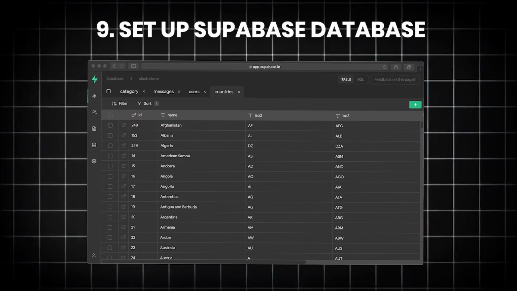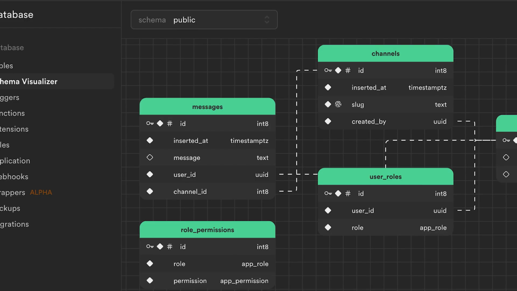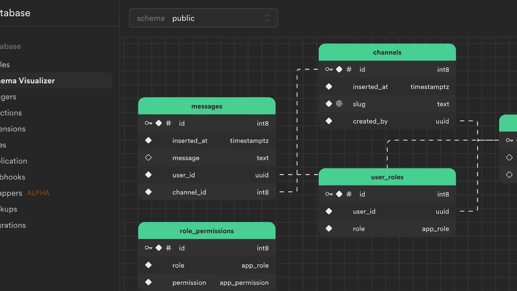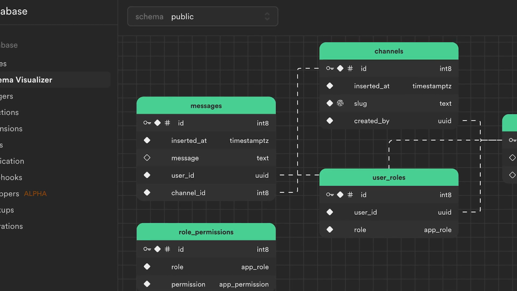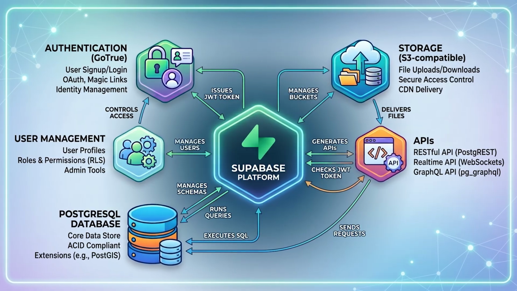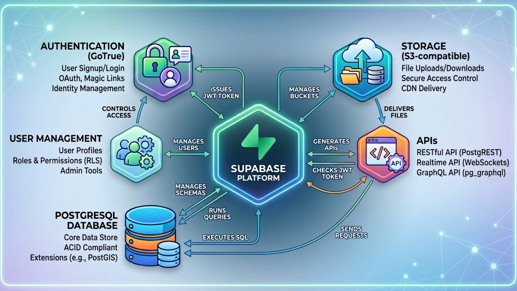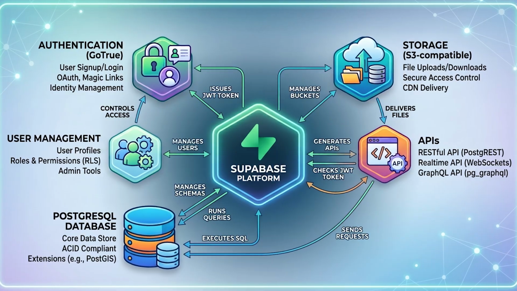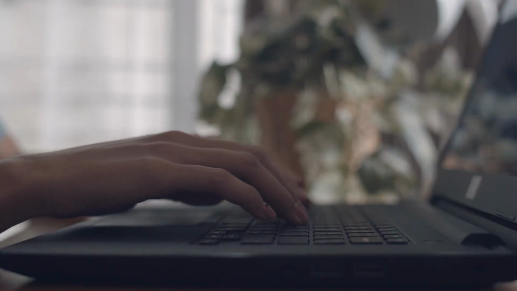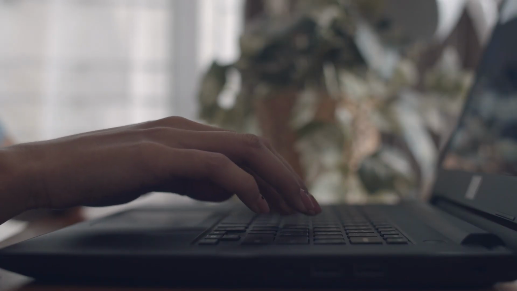9. Set up Supabase database. Now we need the most important layer, the database. Use Supabase. Supabase gives you Postgres database, authentication, storage, APIs, and user management. Ask Claude to set up Supabase for this SaaS app.